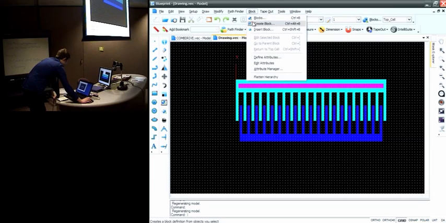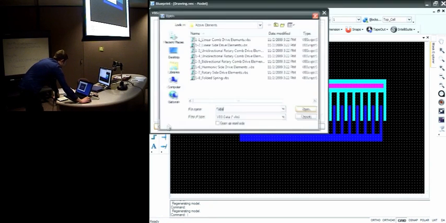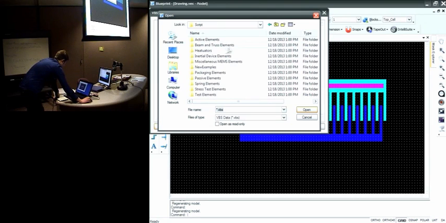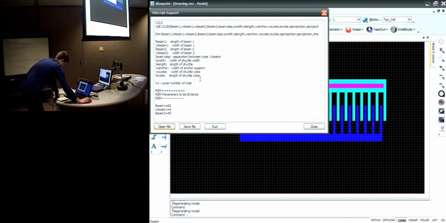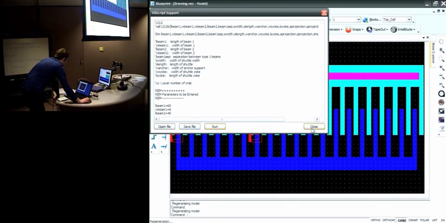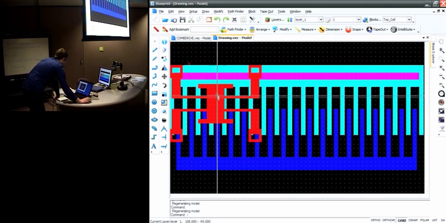Next, we want to add a suspension element, and we have a separate script for this. It is a passive element, and it is the crab leg suspension element. And again, we'll leave everything at its default value. So we can see here that it puts it at its default value. It's in the wrong spot.